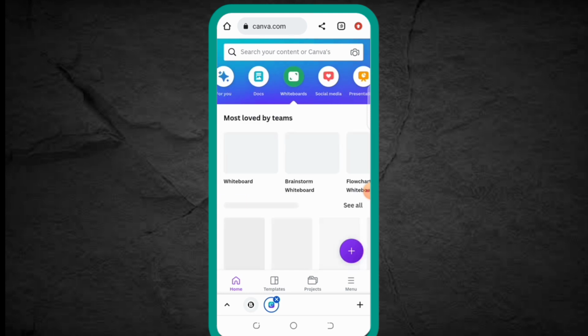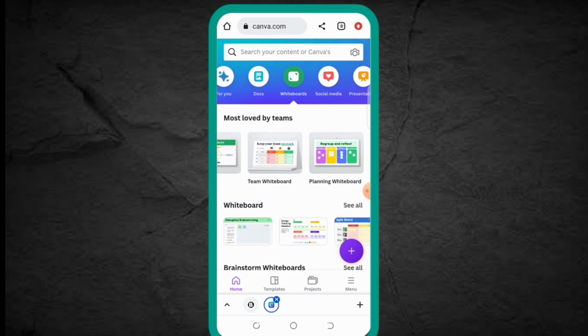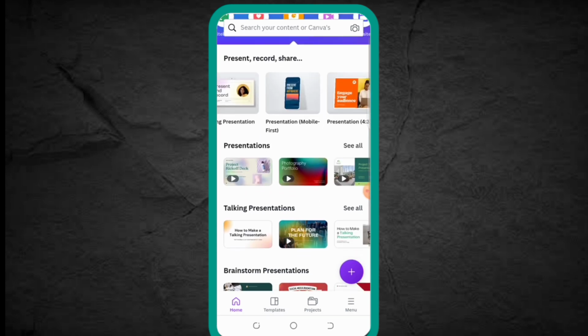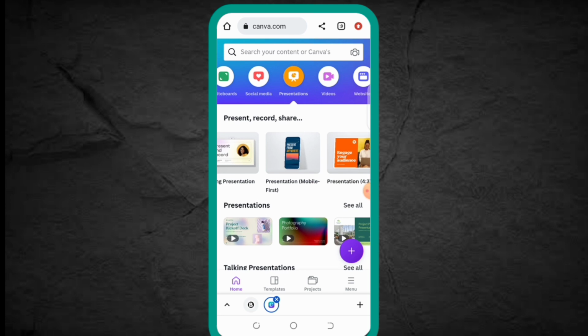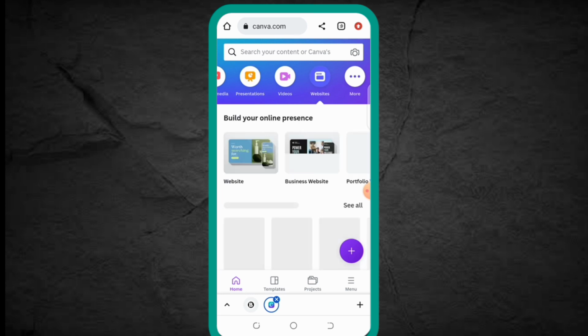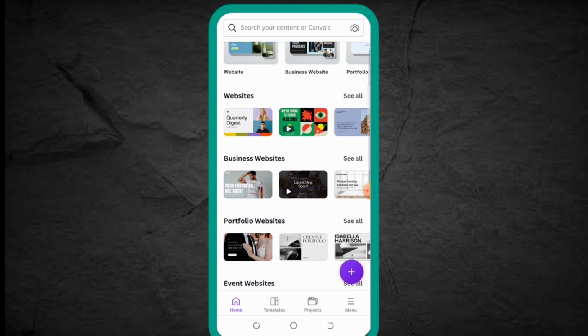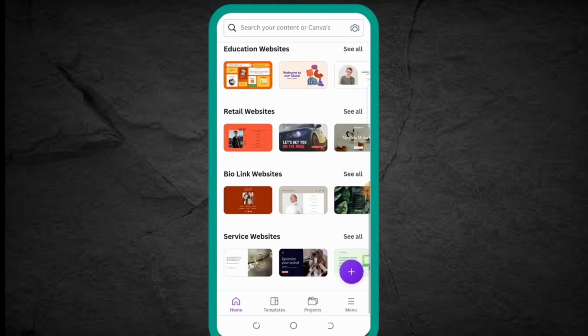So if I click on whiteboard, the same thing is going to take me to whiteboard, brainstorm and all that whiteboard programs. If I click on presentation, it's going to take me to different presentations where I can use both videos and images to work with, right? So if I click on website, the same is going to happen. It's going to take me to different templates that I can use to edit a beautiful website, right?